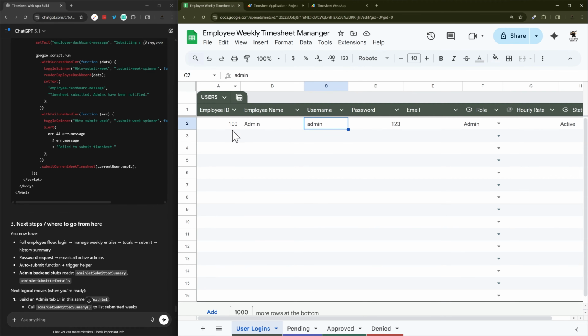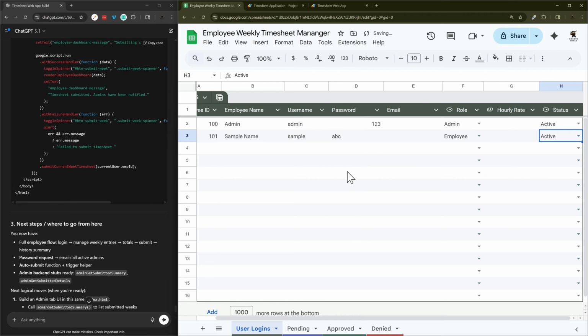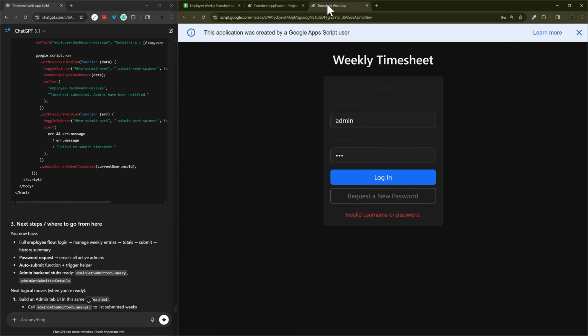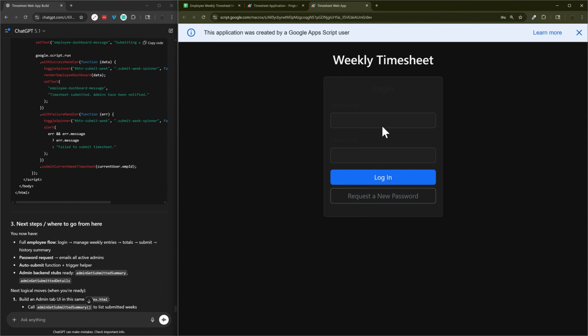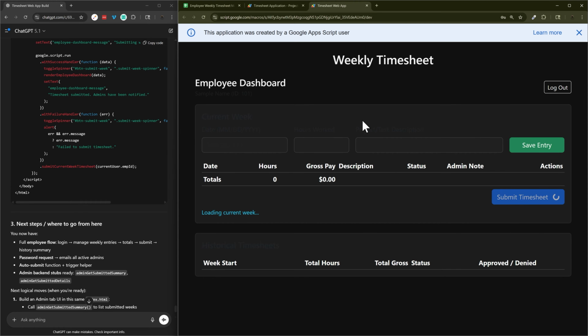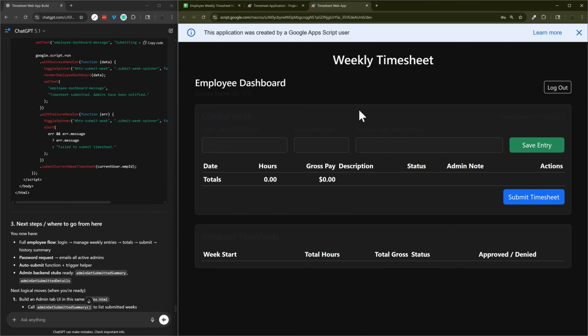Let's actually add a user. So 101, and we'll call this sample name and sample password of ABC. We'll call this an employee and active role. And then we'll just put an hourly rate in here. And then let's check this again real quick. So that would be sample and ABC. All right, so it looks like it lets us log in there.